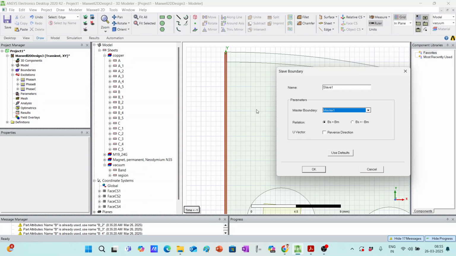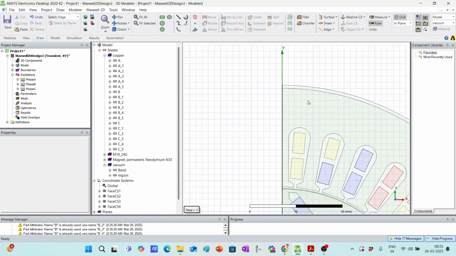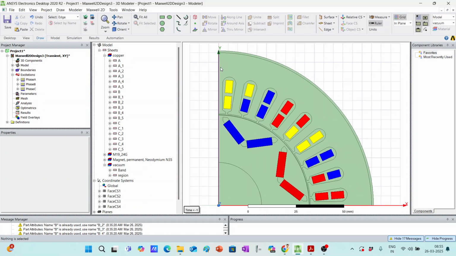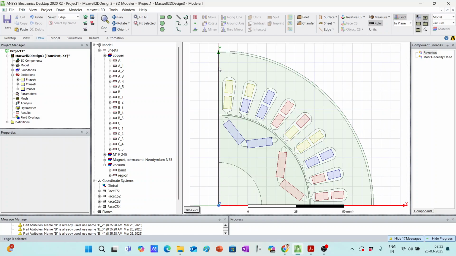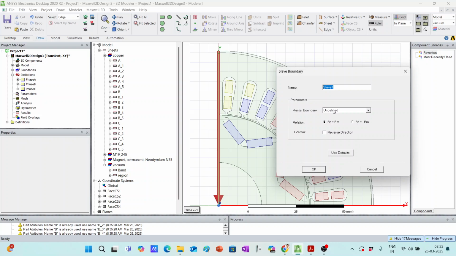Now see, the vector is in the reverse direction. I am doing it again to give you clarity. So here region H, click, right click, assign boundary. First make it master one. See, it is showing downward. Make it reverse direction first, so it would be upward.